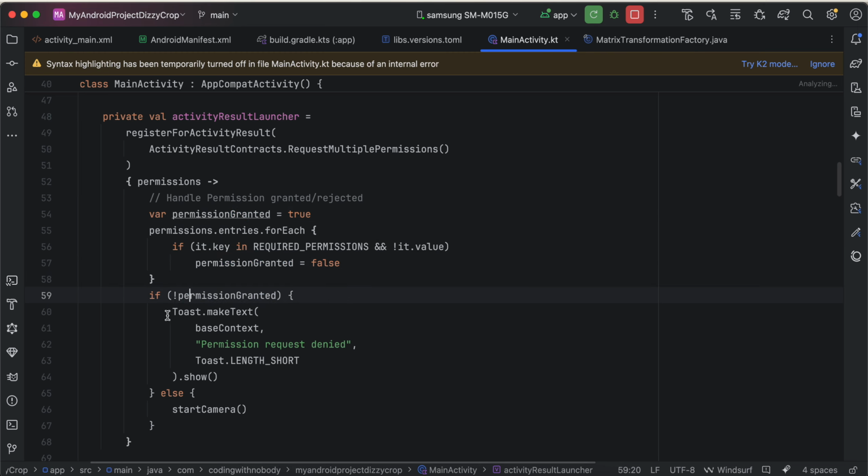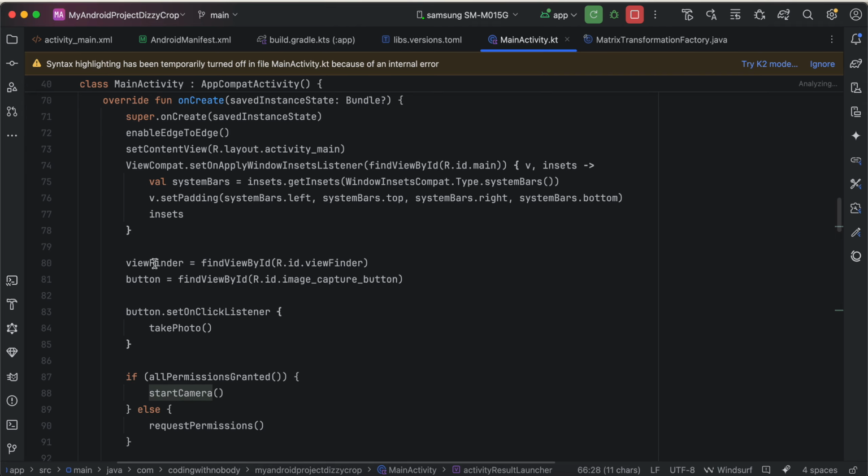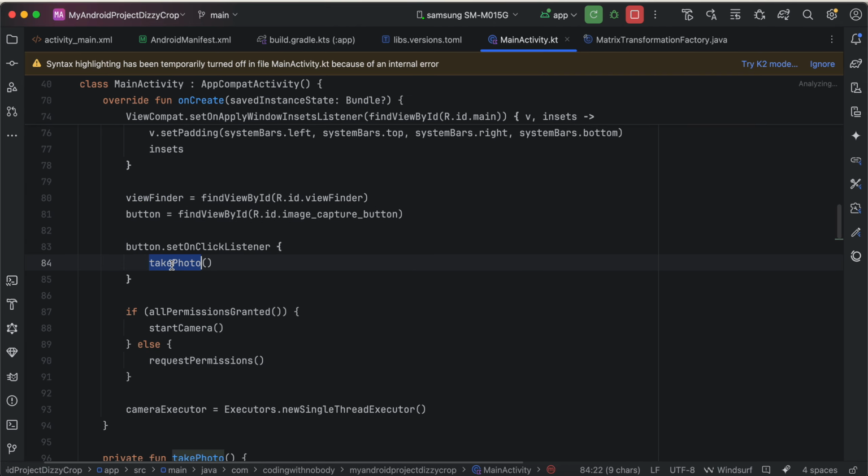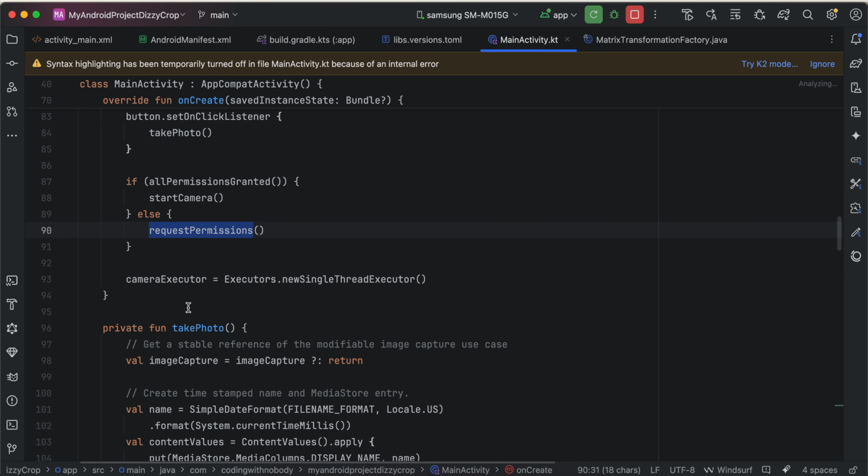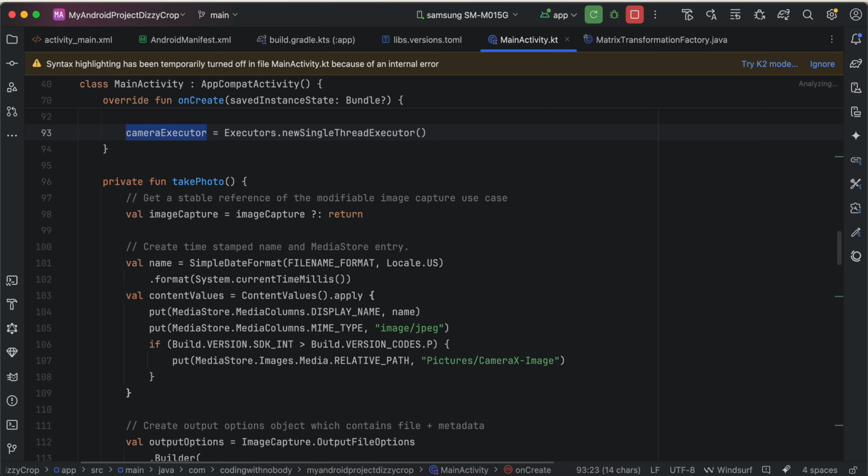Else we just start our camera. Then inside on create we find our viewfinder first, then we find our button, and on click of the button we just call take photo. And here also I'm just checking if permission is already granted, immediately start the camera, otherwise request permission. And here we initialize our camera executor. This take photo, like I said, is called on button click.